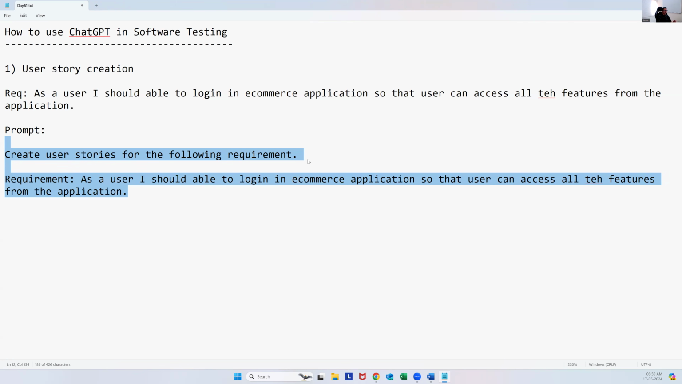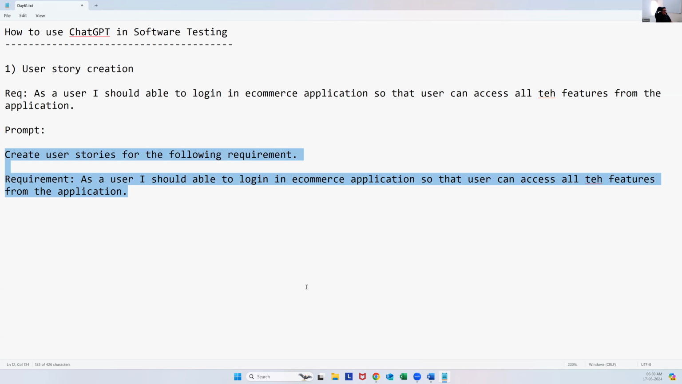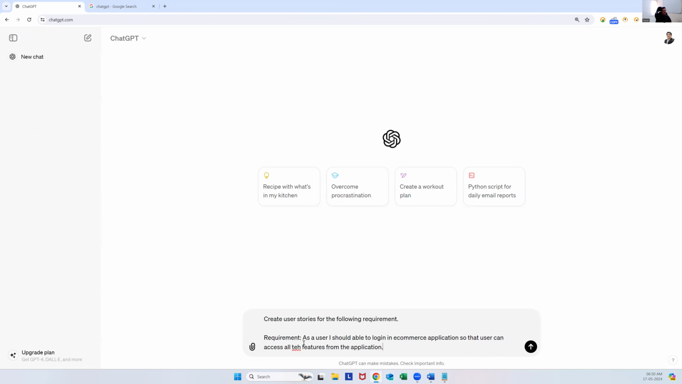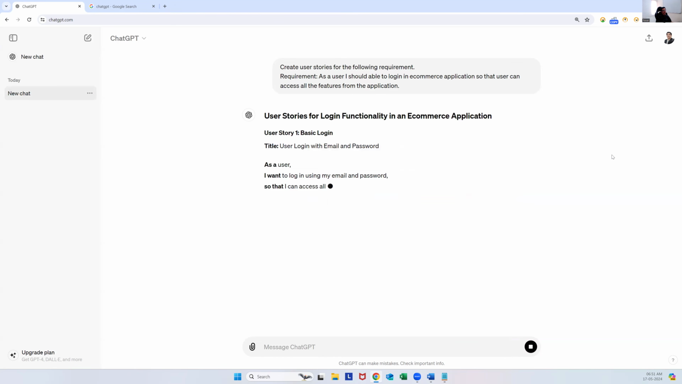This prompting depends totally on your language skill set, so it can differ from one person to another. You can simply copy this: create user stories for the following requirement. If you know the requirement, just provide this prompt. Make sure the sentences are properly written, because based on your prompt only, it will give the response. So this is my requirement. Enter this and see how it creates user stories for the small requirement.